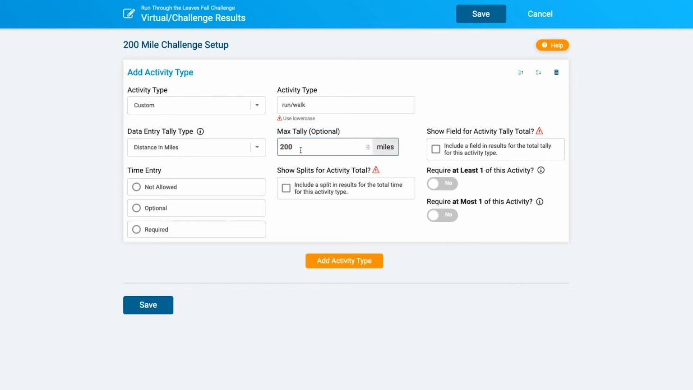Once they've reached 200 miles, we can put a max tally here. So that's why it's recommended to add an activity type if you are considering ending the challenge at 200 miles. But maybe you want to keep it open-ended to allow people, if they hit that 200-mile challenge, to keep going and keep participating all fall long to see how many miles they can actually accumulate.